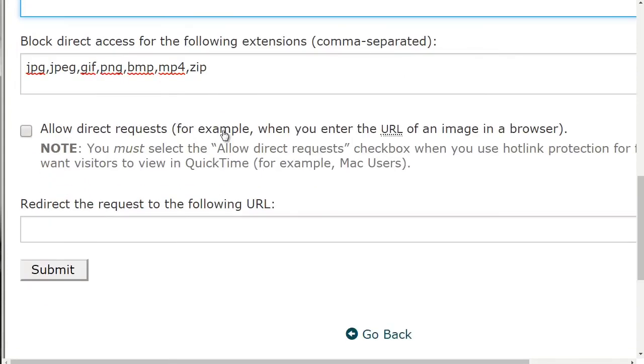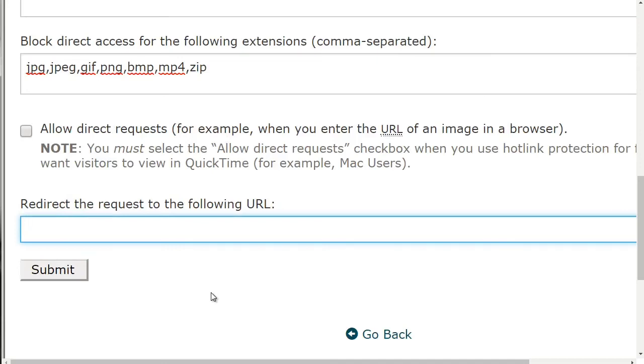Now, you have different choices. You can enter a redirect URL. If somebody tries to access that image and they're doing so from a different site, then you can redirect them to another page, whatever page that you want. And this can be good depending on what kind of business you're in.